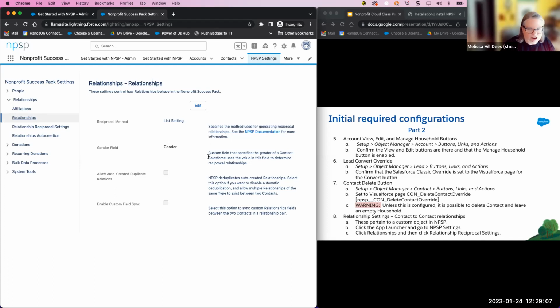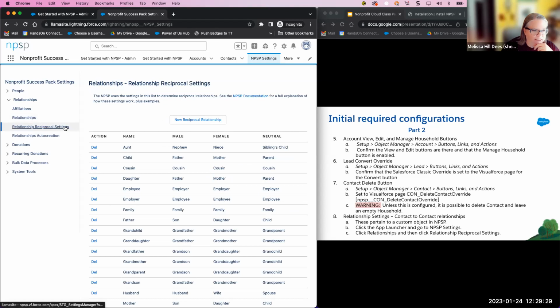Are you going to use a gender field? Word on the street is that the spring 2023 release is going to have a gender field as a standard field in Salesforce, which is great. So there are several fields here that you want to think about on how you set those up. Those don't have to be done initially.